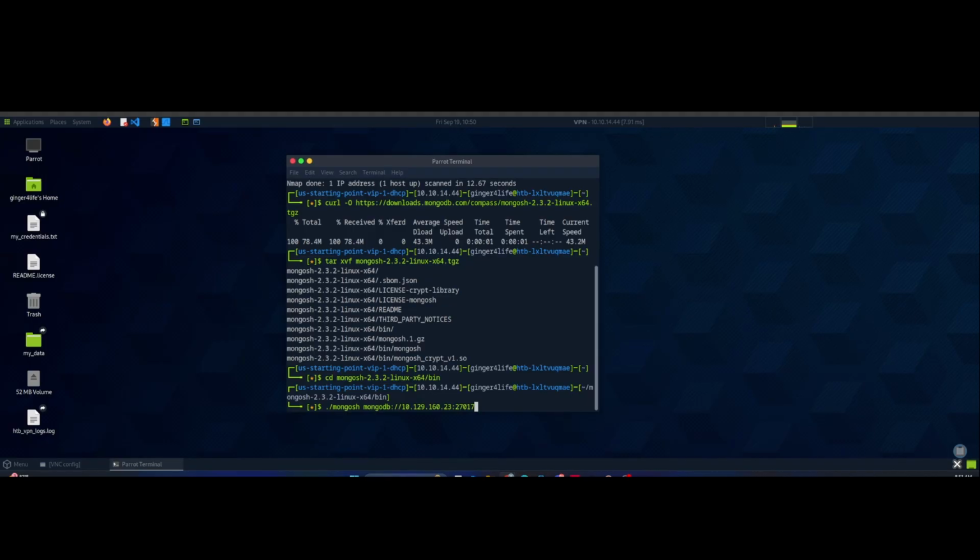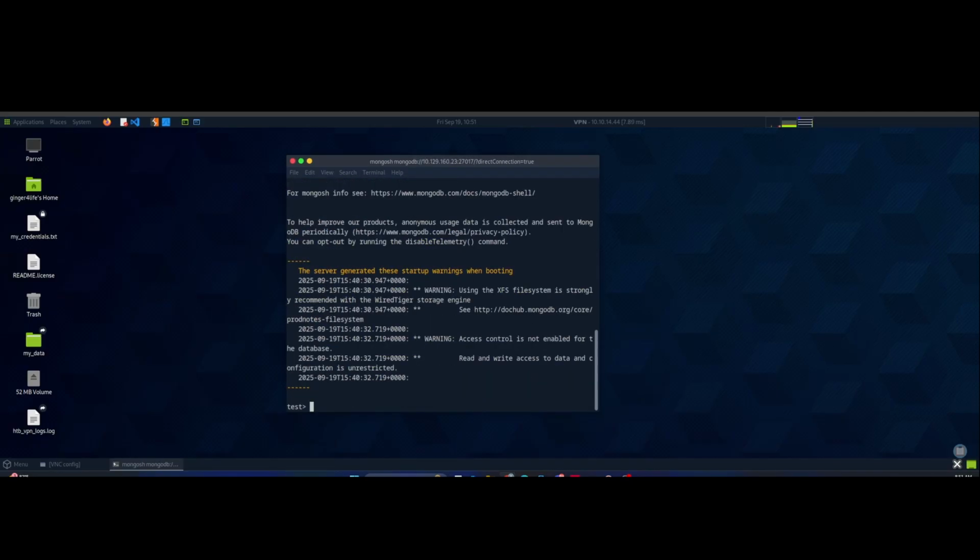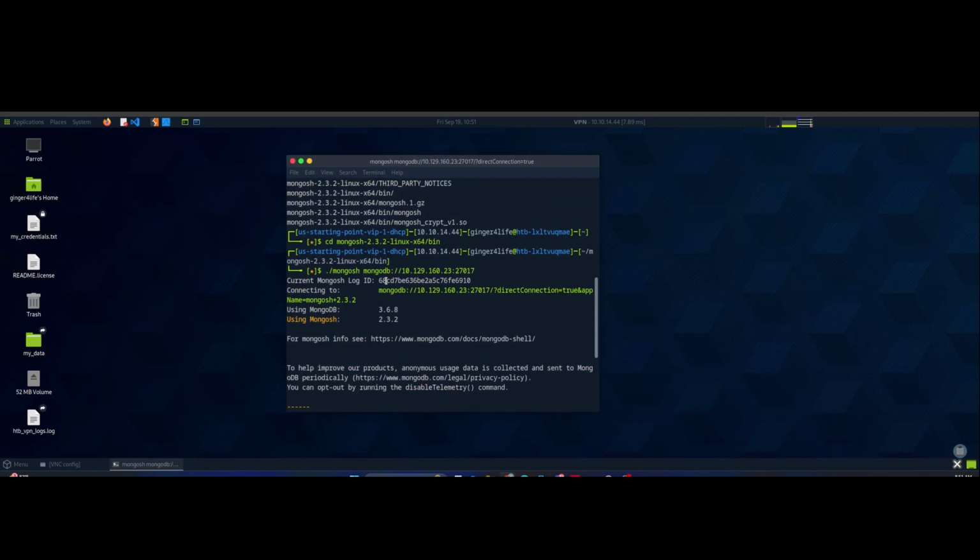Now, if this is done correctly, what this is going to do is it'll put us into a kind of like a GUI that we can then mess around with and do some more commands to find the rest of our flags. So, perfect. Looks like we were in. But let's go back to our questions.